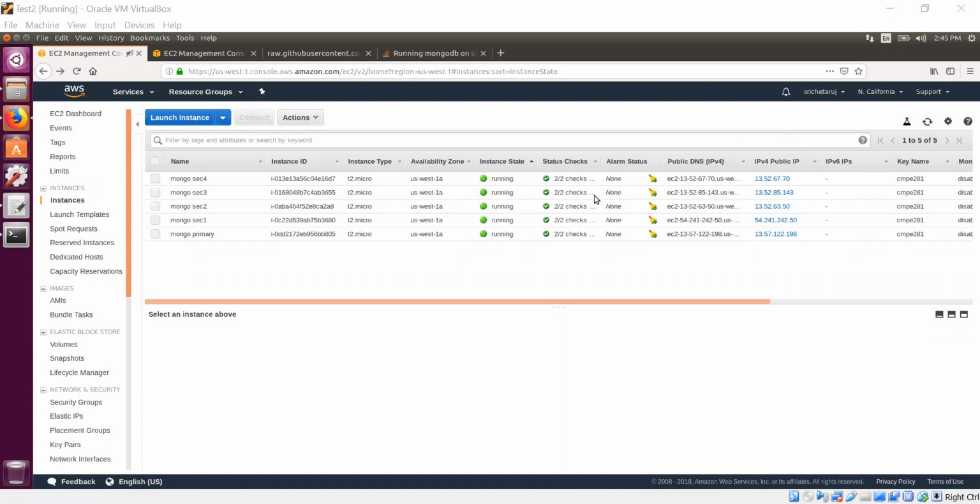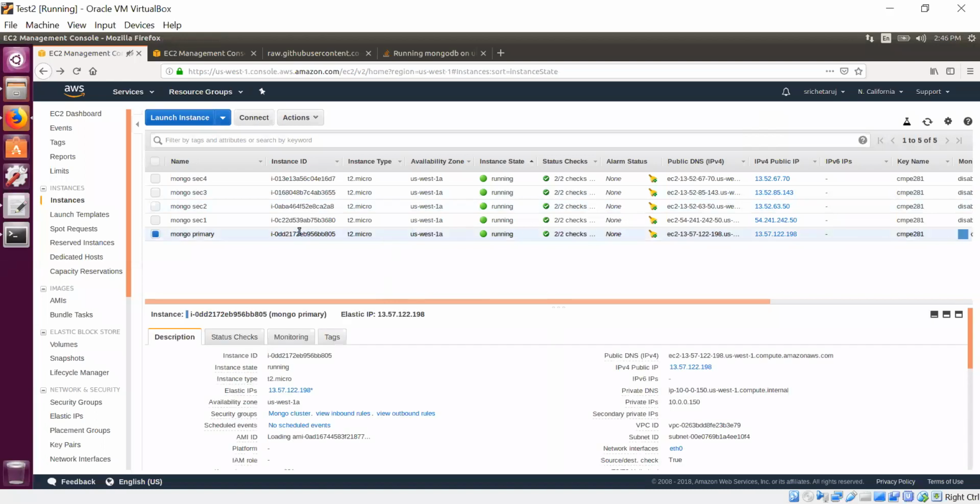Hi, my name is Srijata Ruj, and today I will be demonstrating MongoDB cluster on Amazon EC2, and I will show the CB properties of the Mongo database. To achieve this, I have set up a cluster of 5 nodes with 1 primary and 4 secondary nodes in Amazon EC2. I have used the security group Mongo cluster, wherein I have kept the ports 22 and the default port of Mongo database 27017 as open.